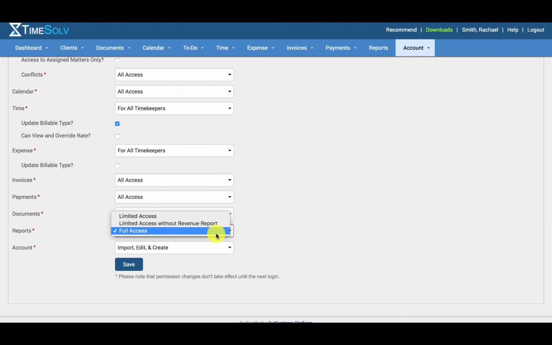And then we have reports. So with TimeSolv reports, you get a precise analysis of your company's activities using the company data. If you allow just limited access, the user will only be allowed to generate time and expense related reports as well as a revenue report. Or you can see here that you can give the permission for just time and expense related reports, eliminating the revenue report access. And then there's full access, which will grant access to 30 plus report types that TimeSolv offers for all areas of the app data.